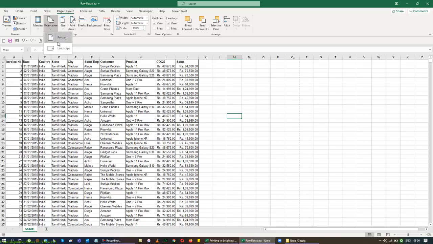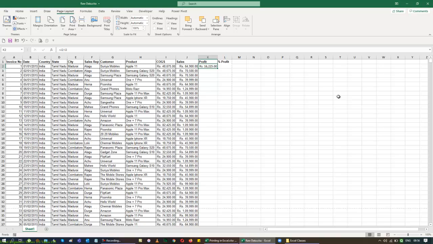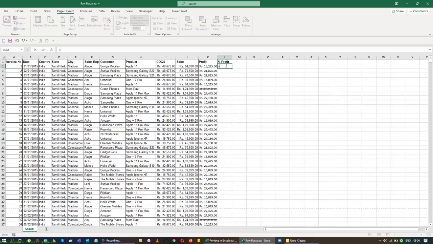Let's go back to the orientation and change it to landscape. So now I have more room for data. Even so, I'm going to add a profit column and then a profit percentage. When I give equals sales minus my purchase, we can send it down, and then equals profit divided by my sales, and then we can send it down.